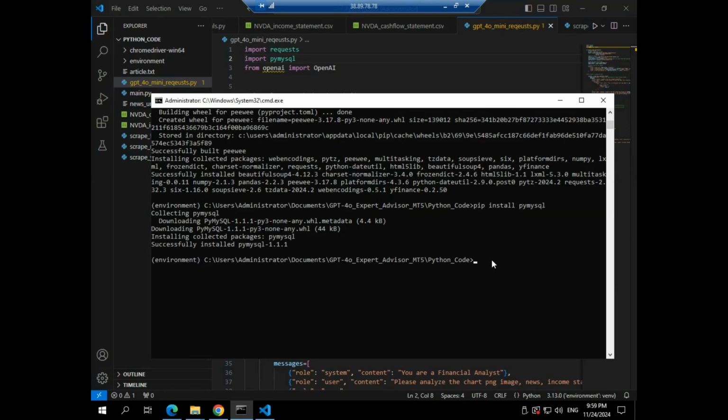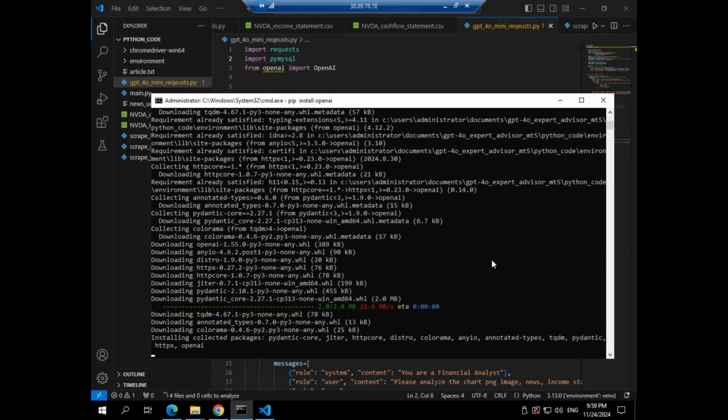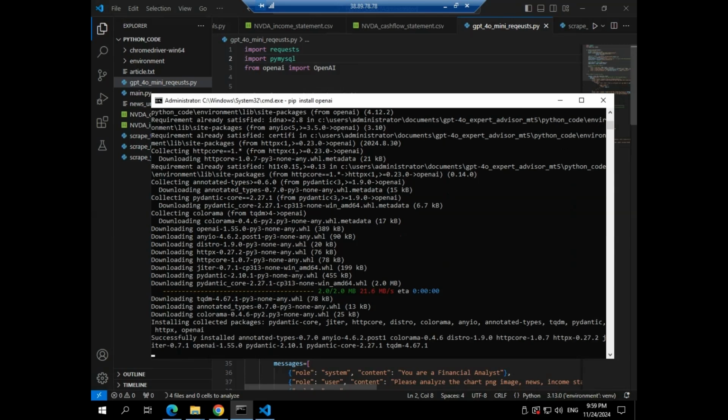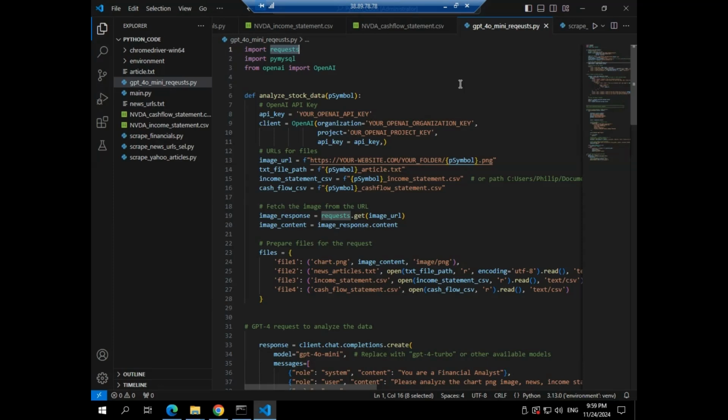The next module we're going to put in is the OpenAI API. So pip install openai. Okay, I don't think I have to install requests because I don't see a squiggly line. So that's cool. So I'm just going to try and explain this function that is inside of the GPT-4o-mini request.py.